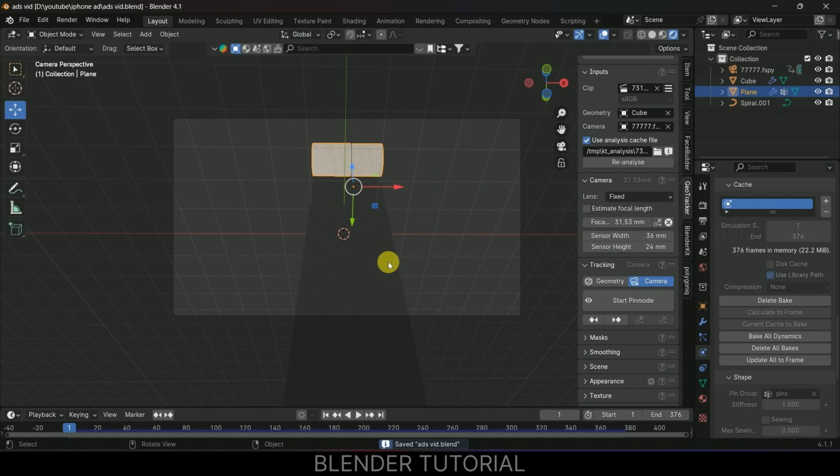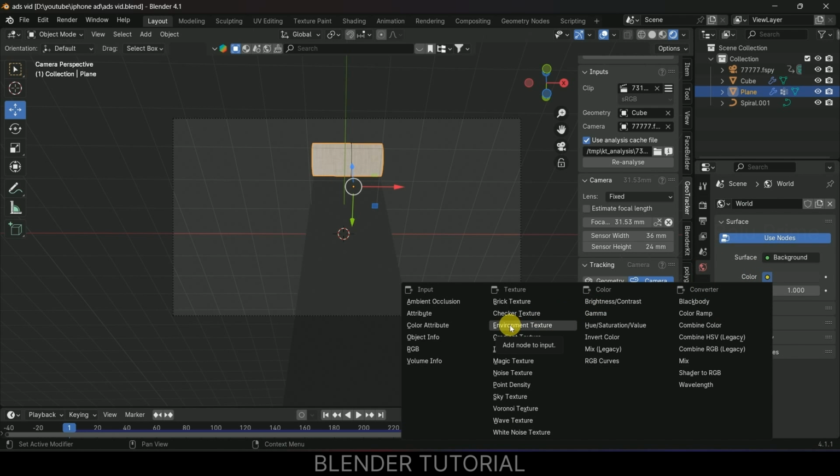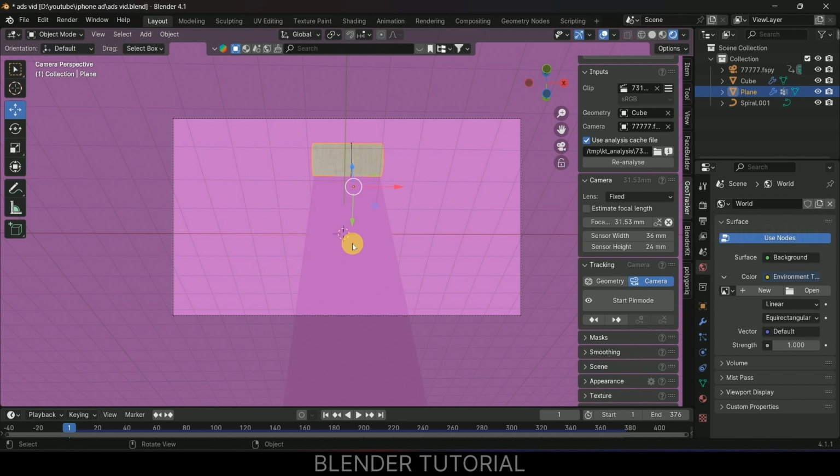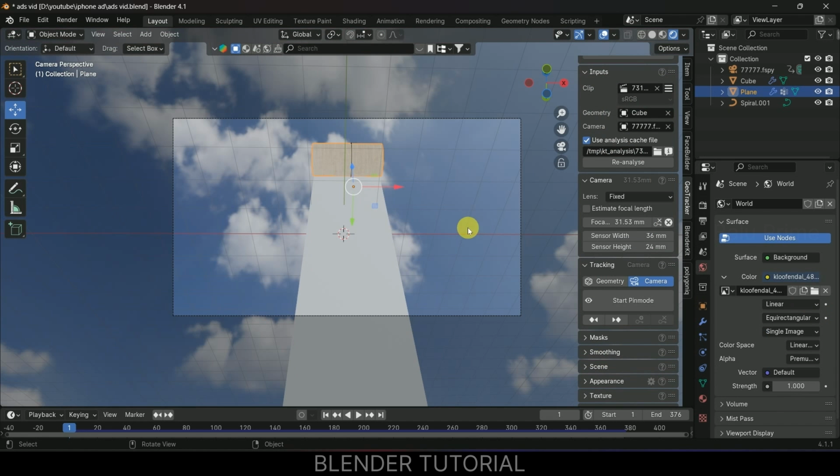So now we need to load an HDR array. Come to the world properties, click on this yellow dot and select this environment texture. Here I will load an HDR array: open, select this HDR array and open the image. Now you can see we got some lighting in the scene.